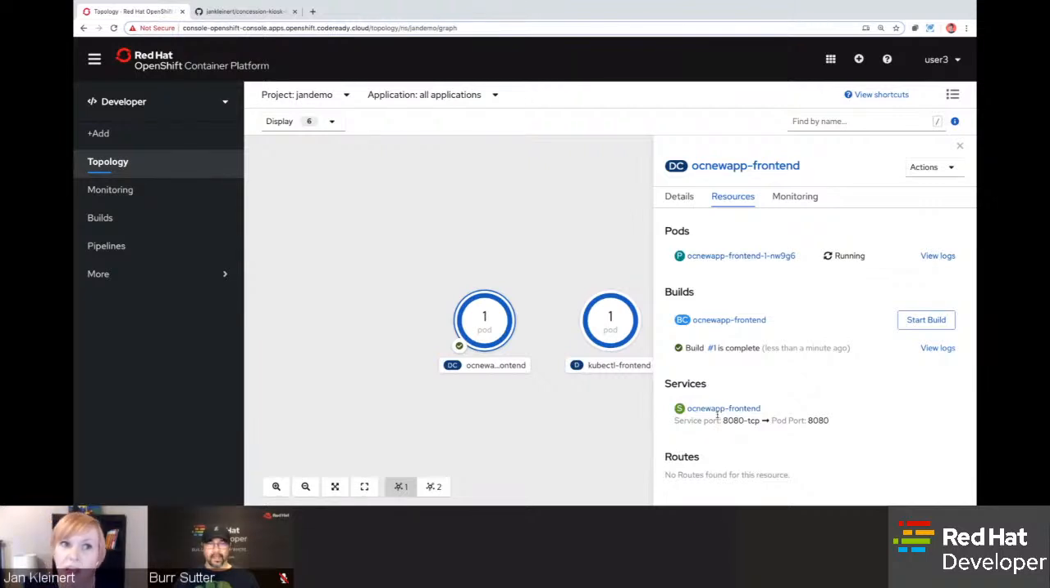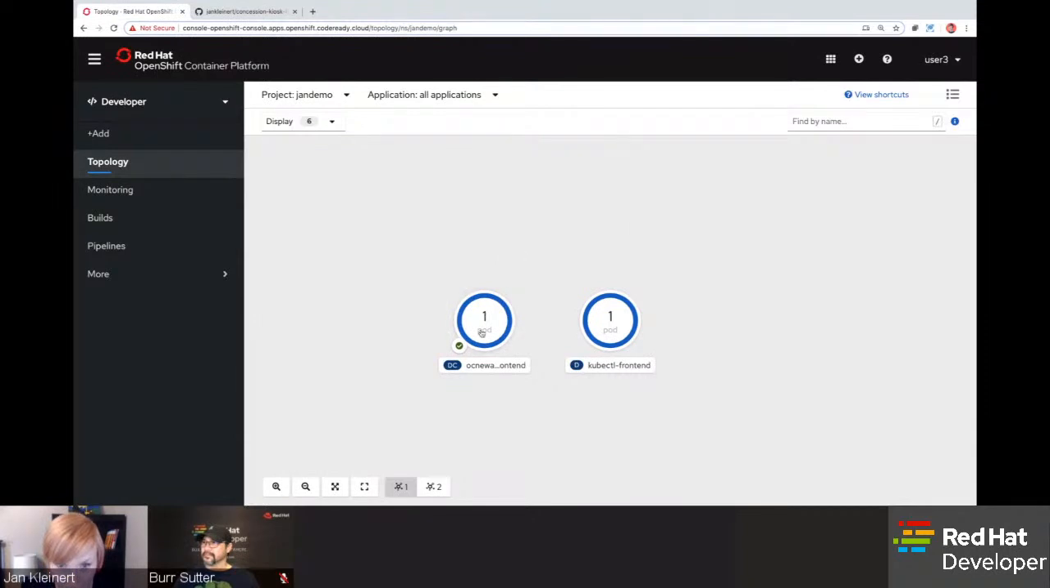Now in OpenShift, there's a concept called a route, which is sort of analogous to ingress that you have in vanilla Kubernetes. Route simplifies a few things for us. So let's create a route so that we can actually pull up the browser and take a look at what it is.